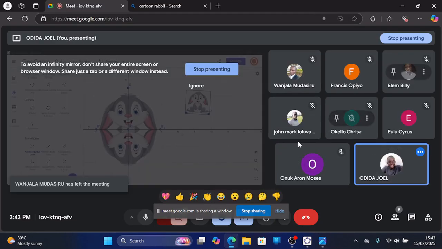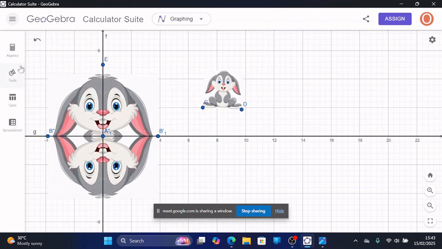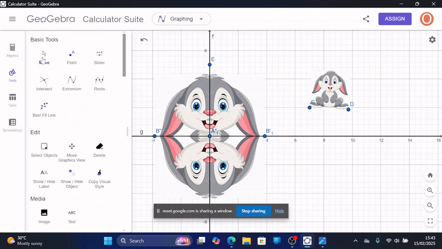So, John Mark, could you see what is in our screen right now? Yeah. So what do you say about it? Actually, it's a reflection of only the head. Okay, it's only the head which has been reflected. So what do you conclude about the lines of symmetry of this particular rabbit picture here? To me, I see like it has only one line of symmetry.